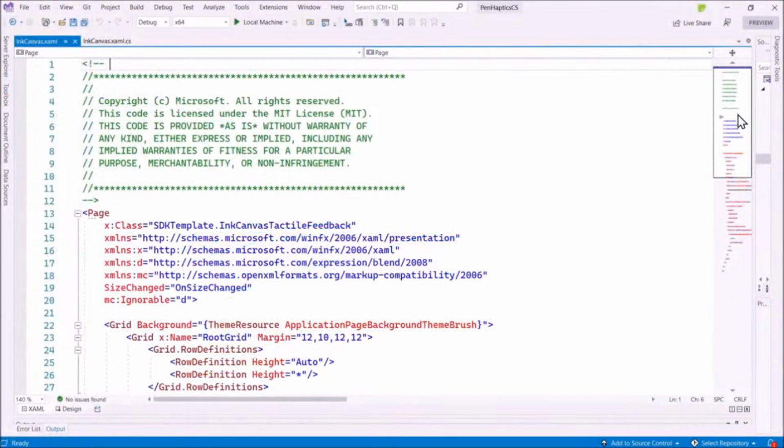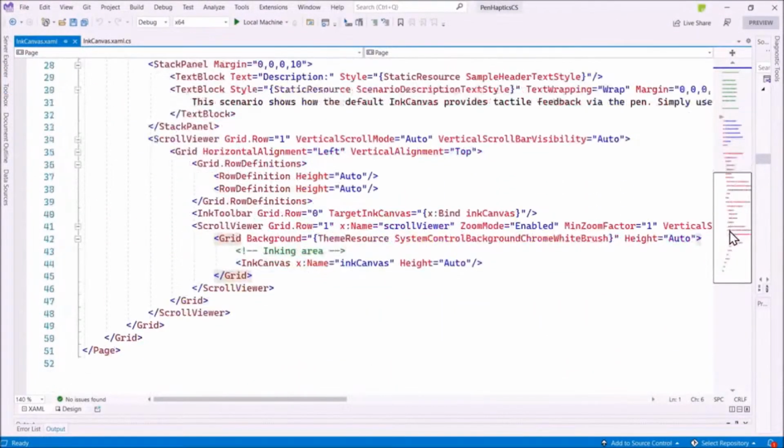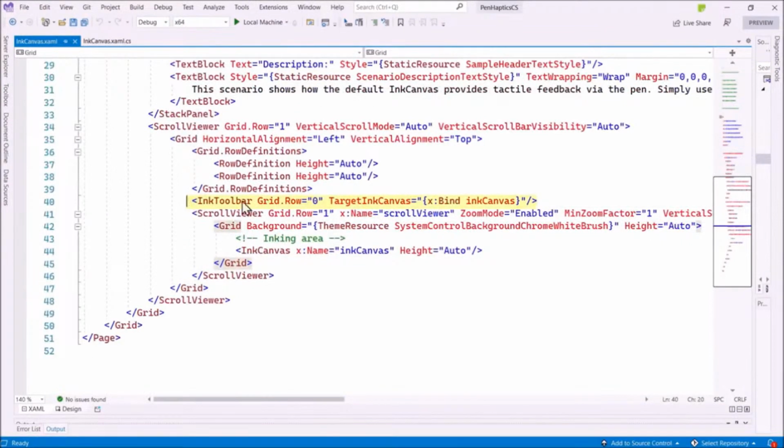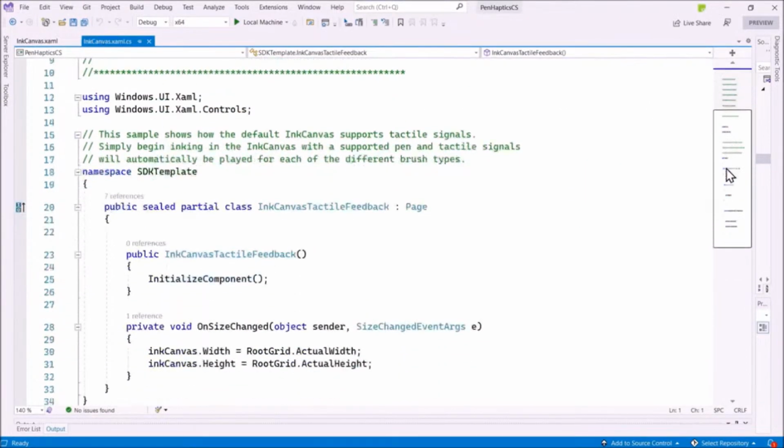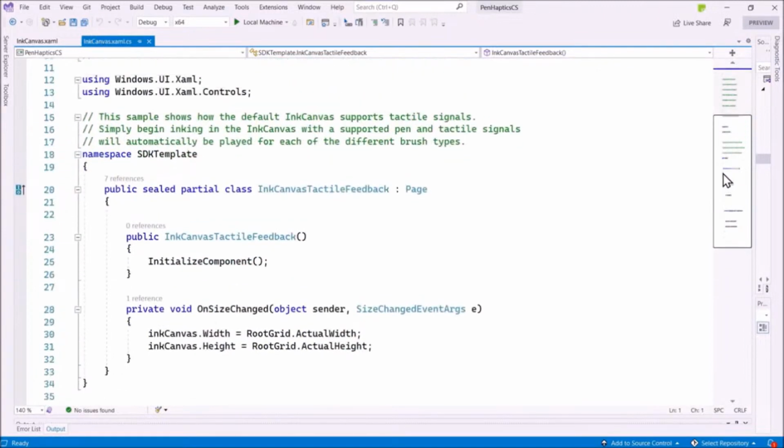Now let's take a look at the code for this. Here you can see my XAML, and all I've done here is add the default ink toolbar, and down below, the default ink canvas. And if we take a look at the code behind, you'll see there's absolutely no new code required for haptics. All that I'm doing here is setting the size of my canvas.